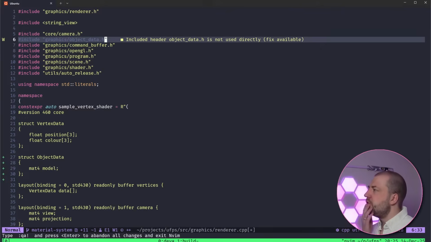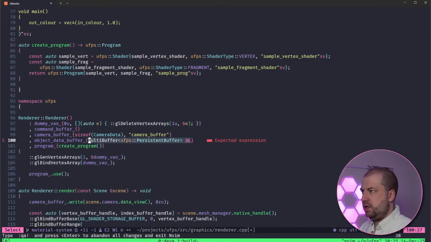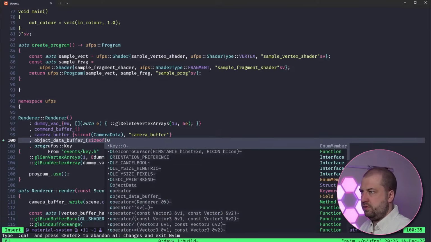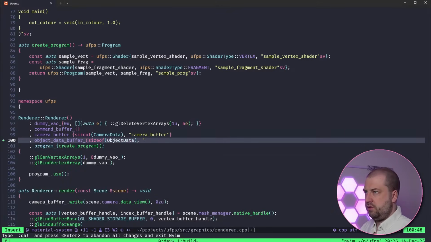Object data again. Does object data go in graphics or does it go in core? Yeah, I think due to the iterative nature of this, I will just spring up new buffers as we need them, and then there might be a chance to simplify that code later. So this will now need to be object data buffer. I guess the initial size will be just the size of object data. And this will be the object data buffer.